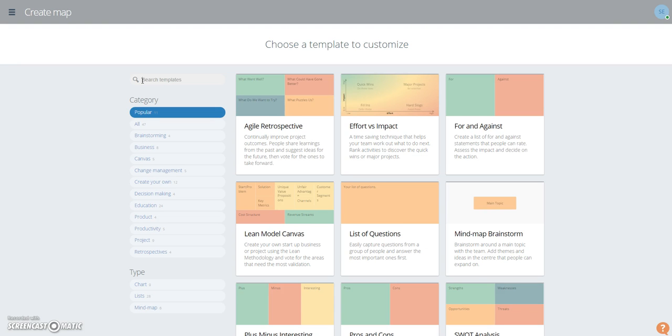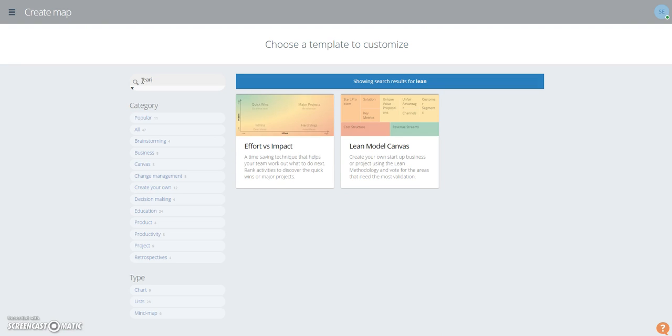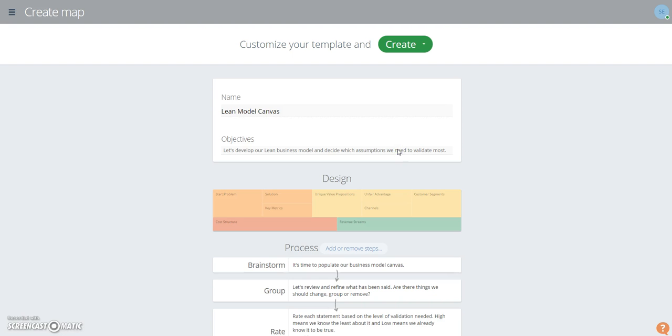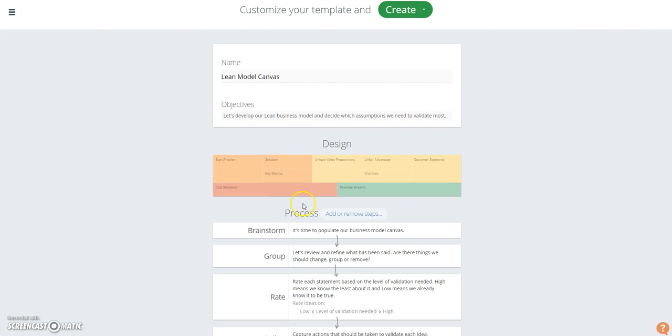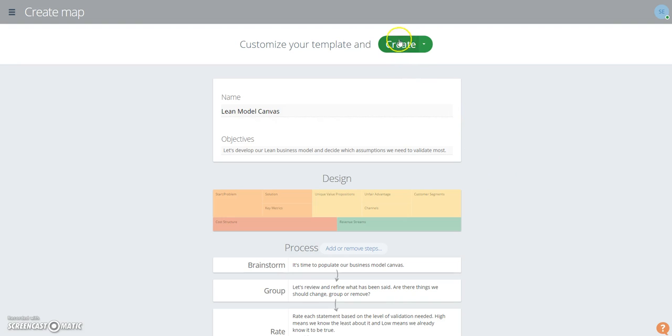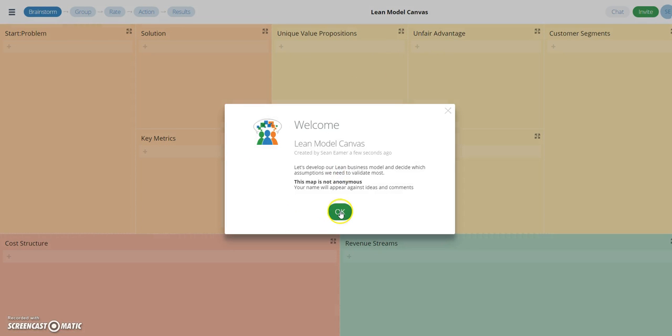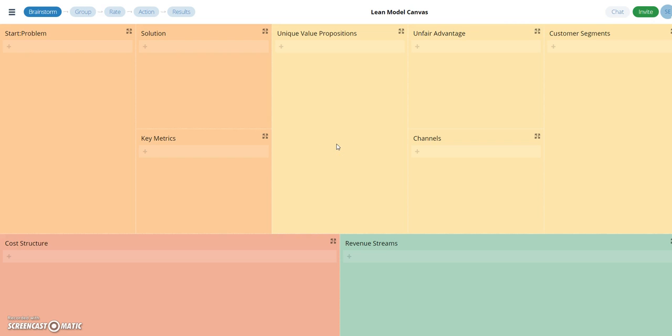By typing in Lean, you'll find that the second search result is the Lean Model Canvas. Let's click on that. Here you're given a number of customization options for your template. You can change the name, the objectives, design and processes. But today, for this tutorial, let's stick with the presets, scroll to the top, and simply click Create. Awesome. So once you hit OK, your lean model canvas has been generated for you.